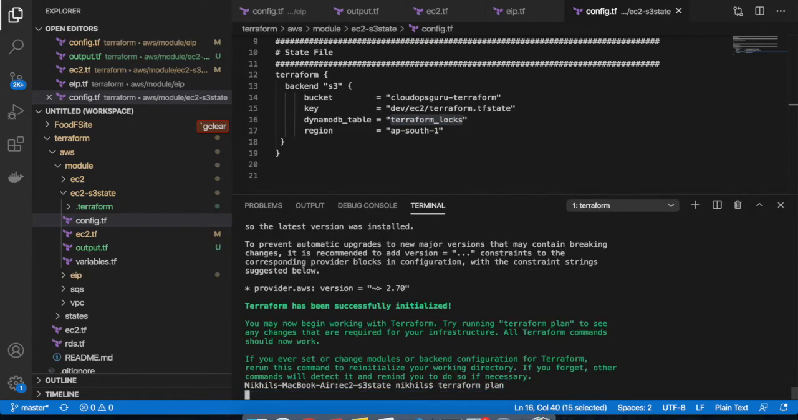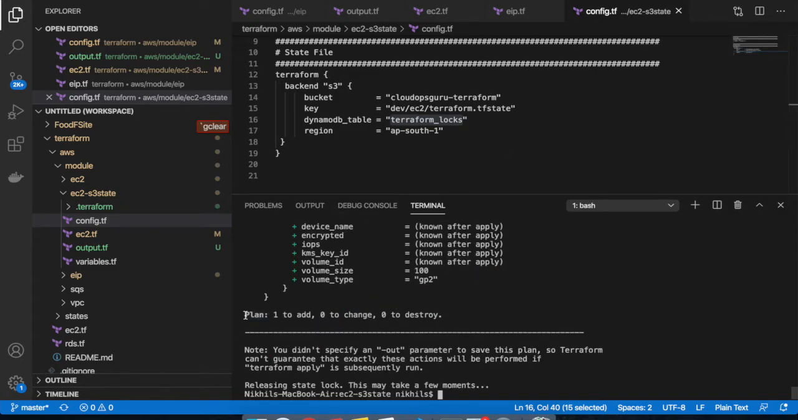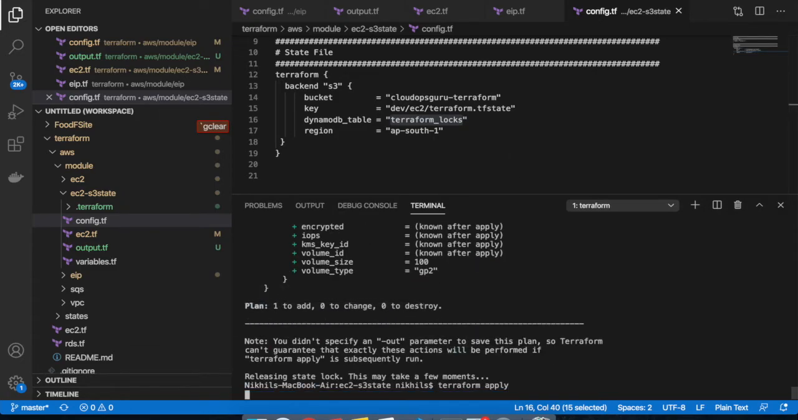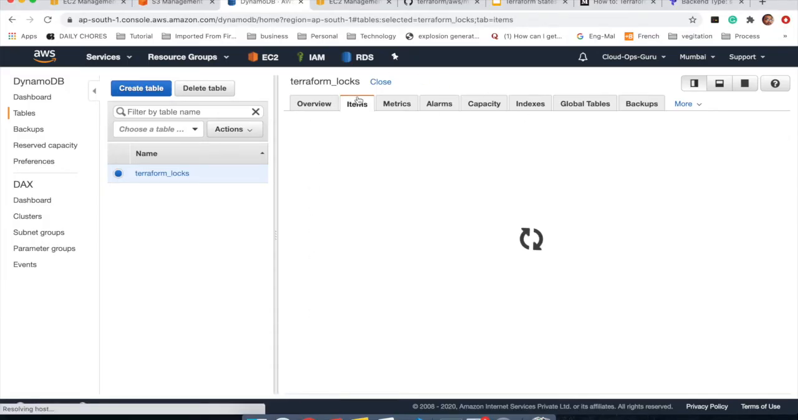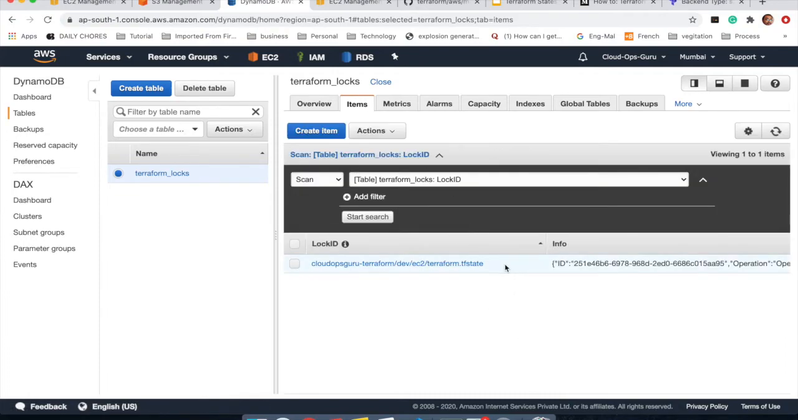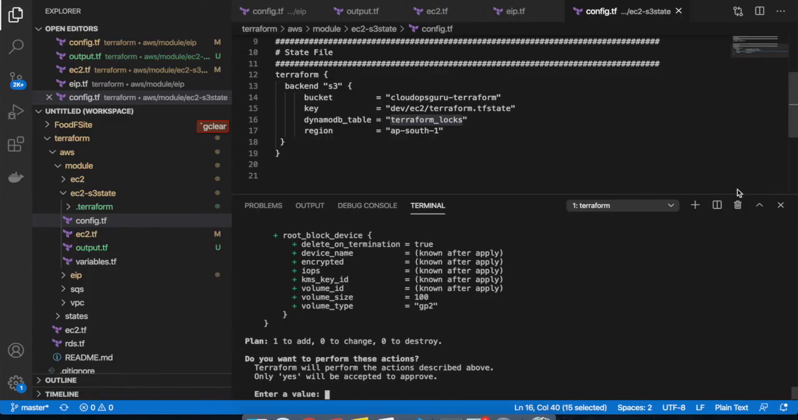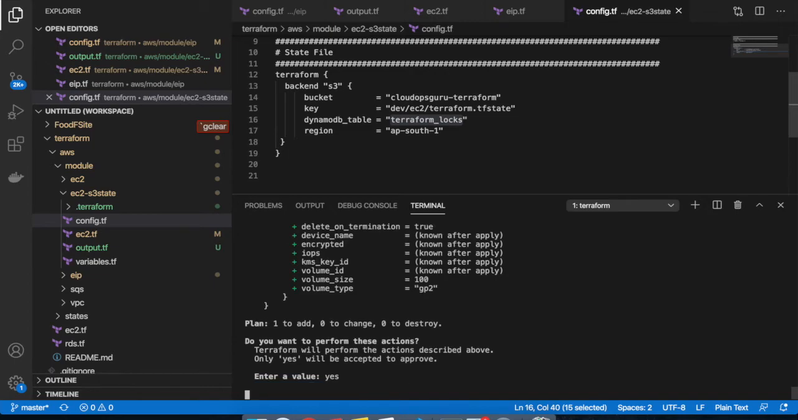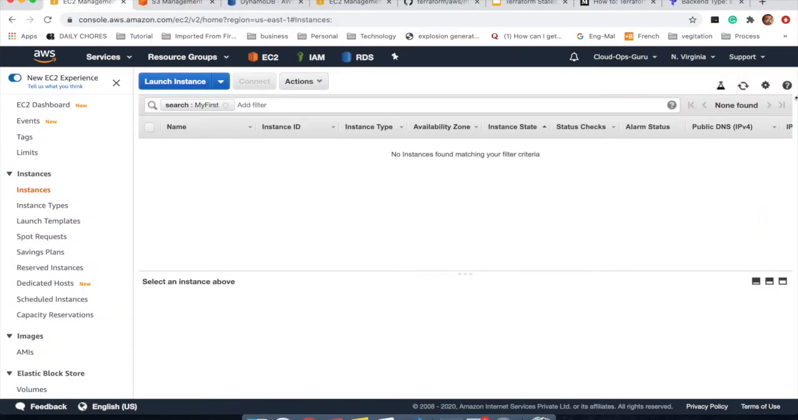So I'm initializing Terraform now. Now let us go to our DynamoDB table and see how the logs work here. Now you can see the logs which are being created in the DynamoDB table, and I'm going to apply my changes. After this execution, this will create a file in the S3 bucket as well. So I'm just waiting to see the update.